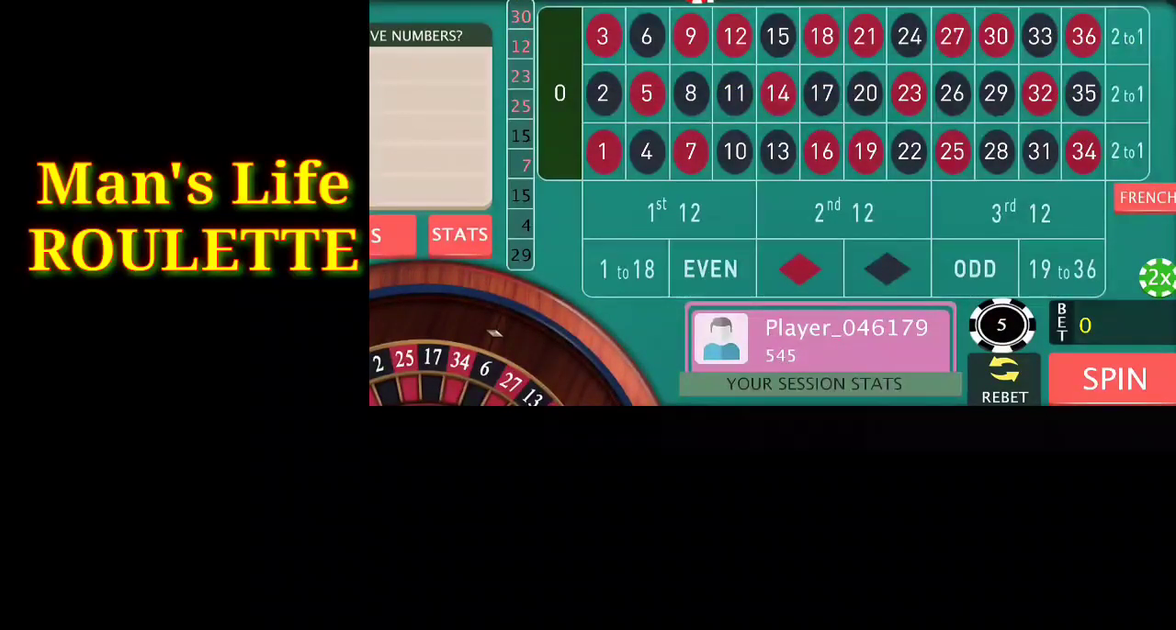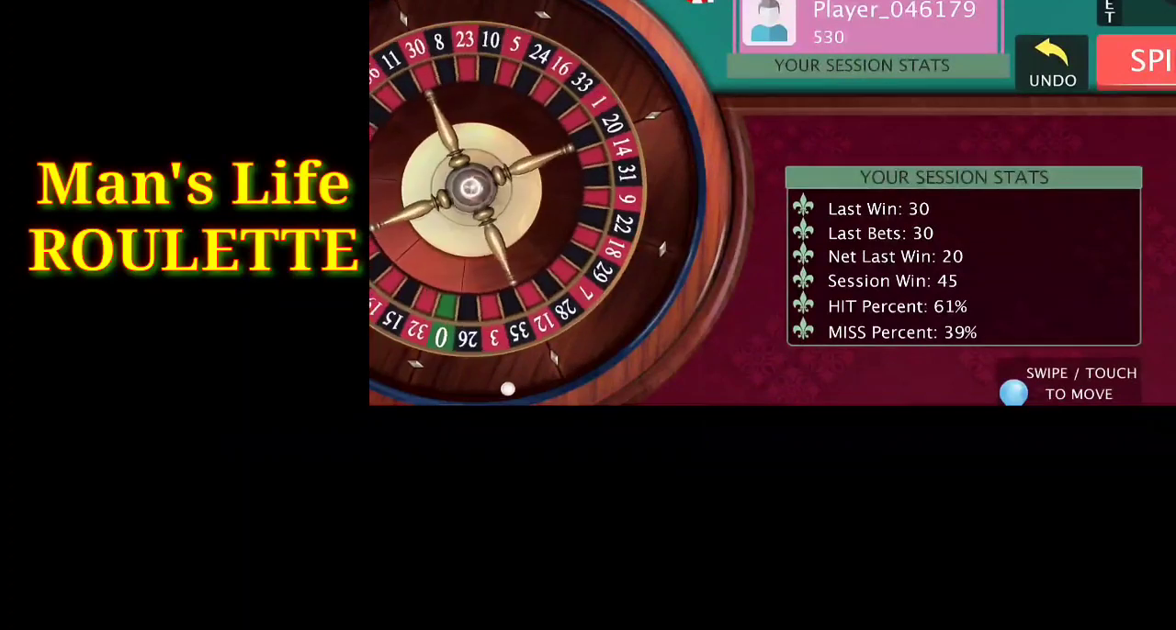We have tested this on red, so this time I think I should go with black. So $5 on black, $5 on the second column, and $5 on the third column, because the last number is 30 and that is on the third column. So play.